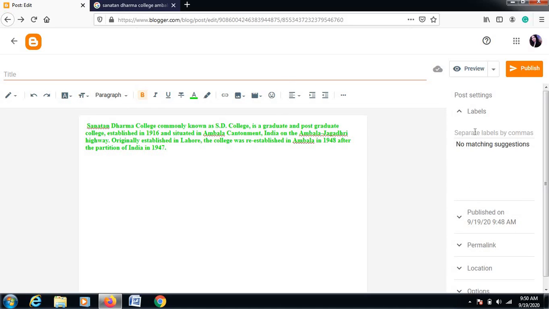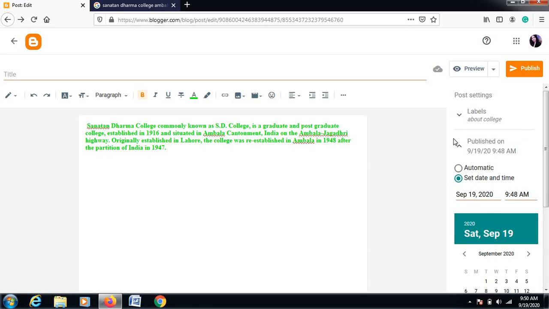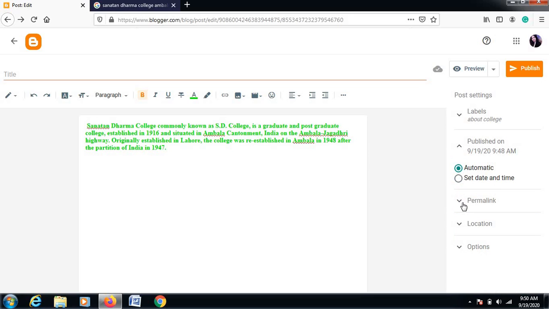Labels: separate labels by commas. Labels means, like, it is about my college. If you want to give a label name, like about college, you can give that. Then next is published on. When you want to publish this particular post on the web, here is the timing. If you want to set the date and time, you can set it here. Otherwise, select the automatic button.